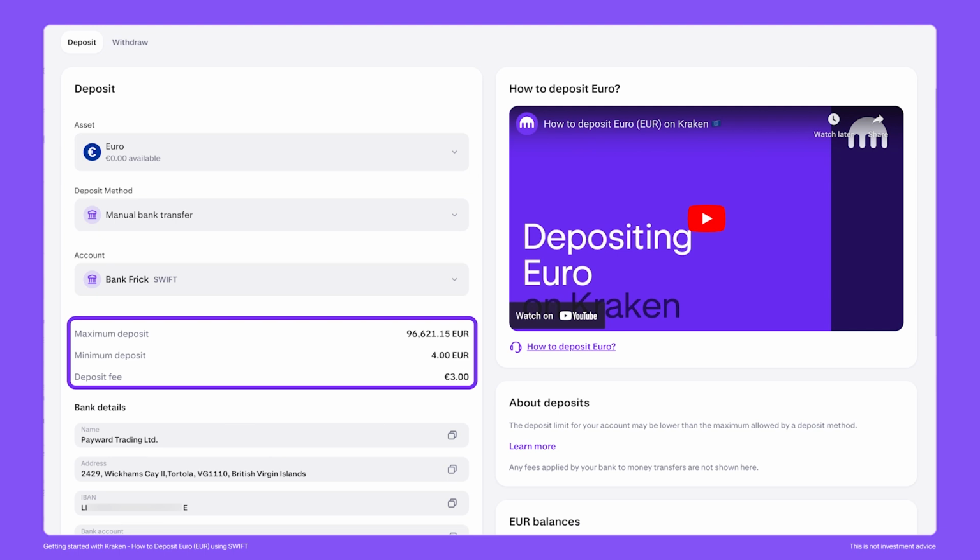It's important to note that in this example of sending funds to Bank Frick, Kraken charges a fixed fee for a SWIFT deposit. However, as the SWIFT network often requires sending deposits through multiple banks, you may be charged additional fees which Kraken has no control over. Check with your bank if it charges fees.